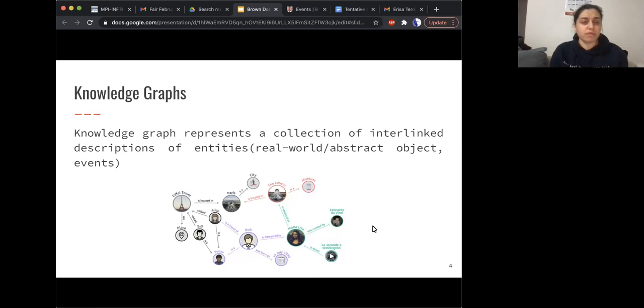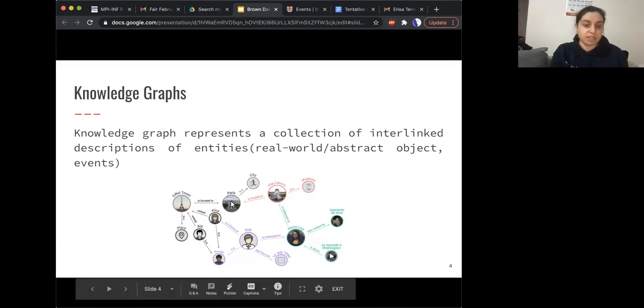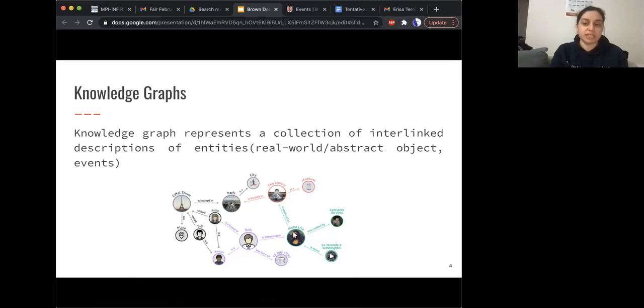One example of such high quality data representation are knowledge graphs. A knowledge graph represents a collection of interlinked descriptions of entities that can be real world objects, abstract concepts, or even events. To make things easier, I invite you to look at the picture here. In the graph shown here, we have nodes that represent entities, such as Paris, for example, city, Eiffel Tower, and then Mona Lisa.